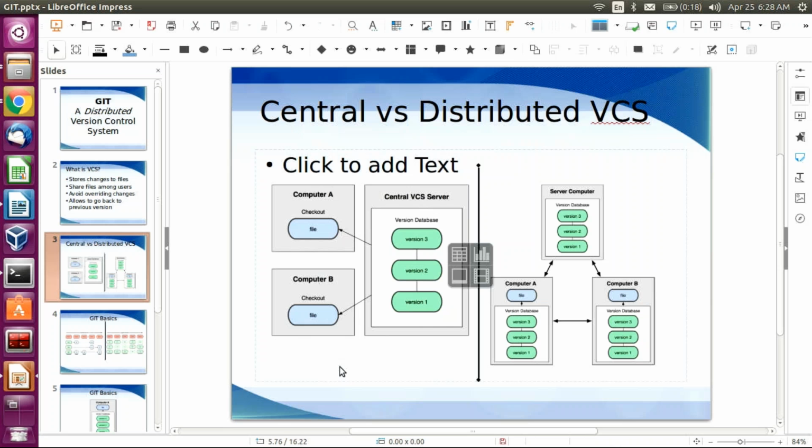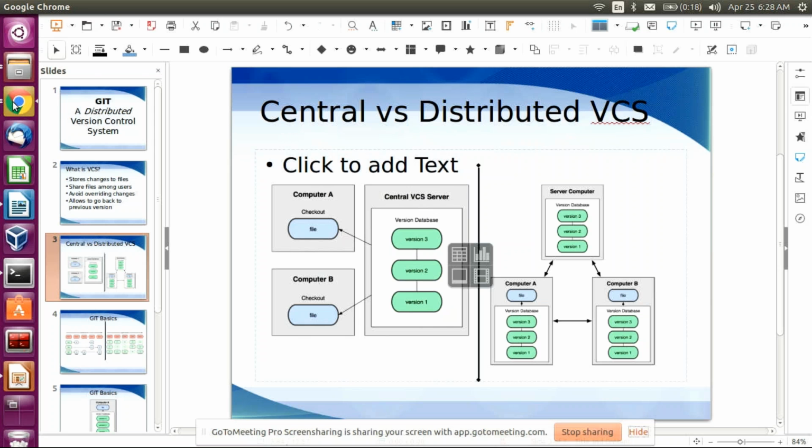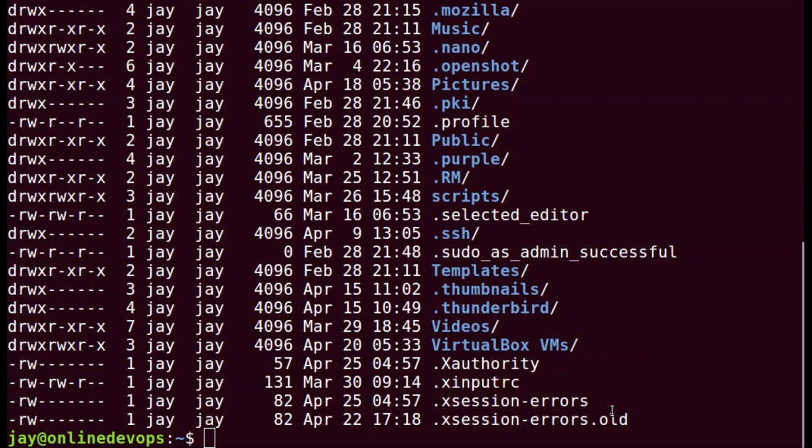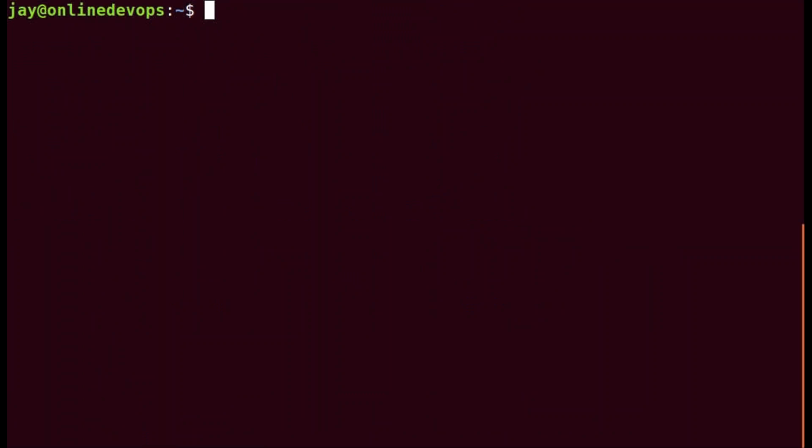Now we will check this. Let me share my screen. Let us check the practical part of Git. Everybody is able to see my screen, right? So now what you have to do is, let me check. I think I already have Git installed. Let me remove Git and install it again.